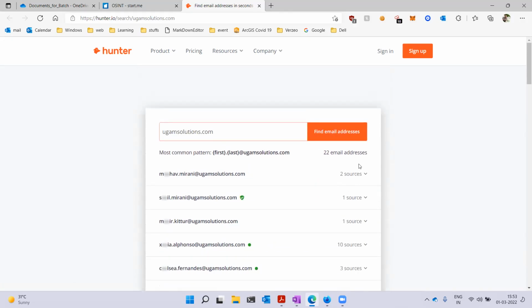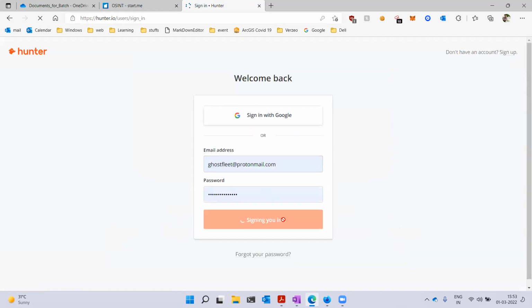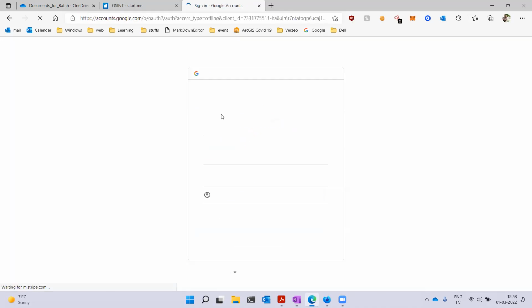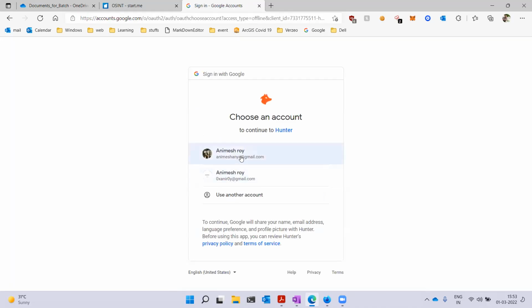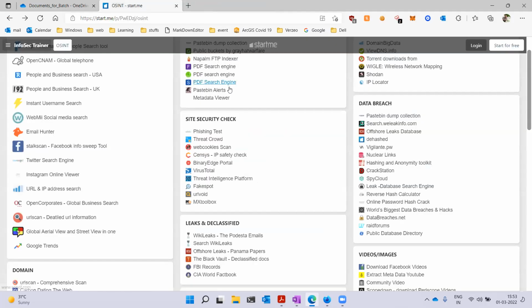17 more results, it will allow you to show, it will have an account. Yeah, it will show us after login. Let's just go to sign in. And I don't have my credentials configured on this machine. So let's use my email address through Google. I'm not going to sign up. It shows you 25 results for free, not more than that.